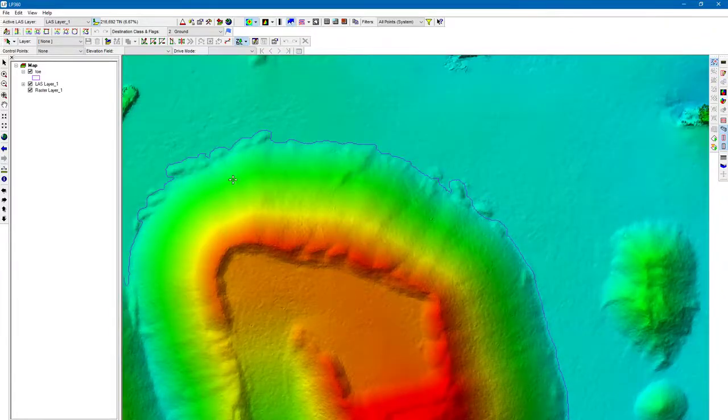So to start with, let's select the feature. I'm choosing this green arrow option. We have the option to just click on the feature to select it, but we can also lasso it. So I'm just left clicking and holding to make that lasso.